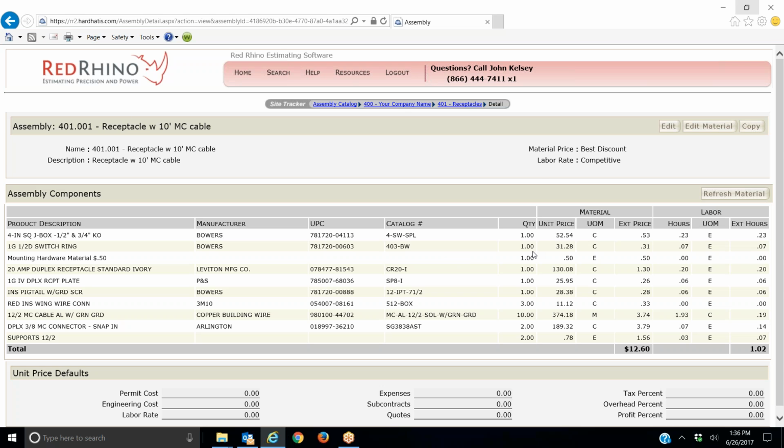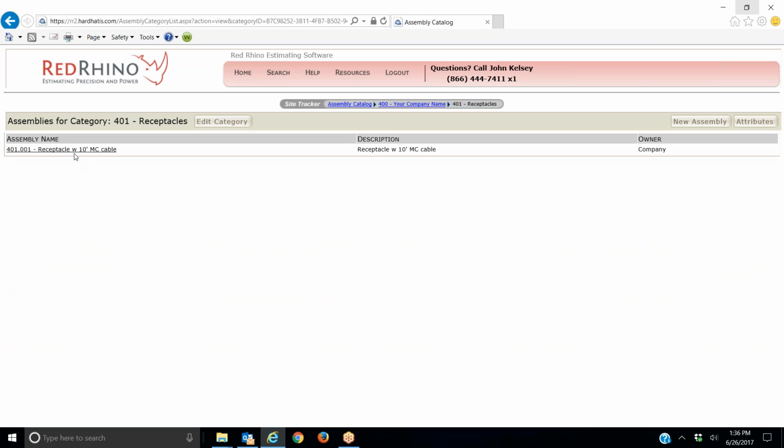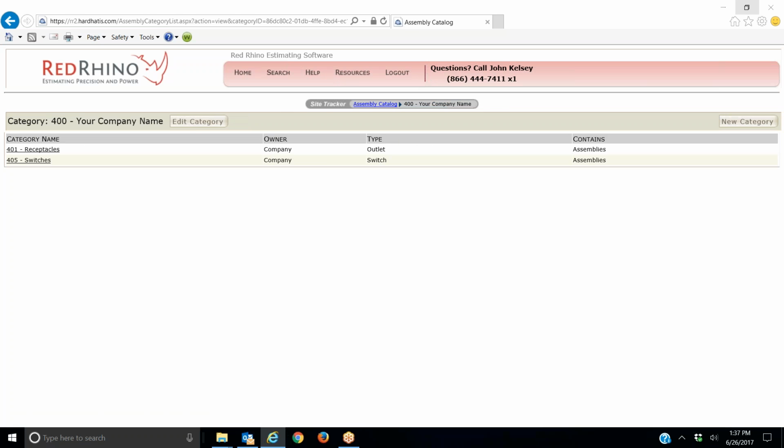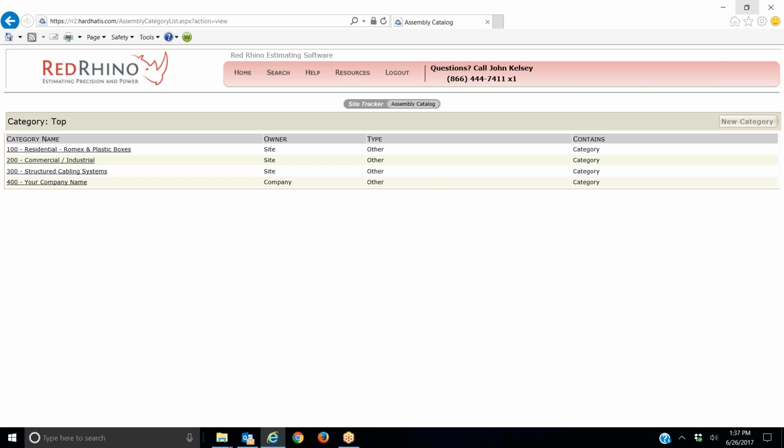Now I'm going to go back through again, the site tracker here. I click on receptacles. It's going back to the category here. Or actually this is the category, and again when I drill down in this category I'll see the assembly that I built. Okay, and I go back to your company assemblies here, and it navigates back to that. Okay, and then I click on Assembly Catalog and it goes back to the main catalog.